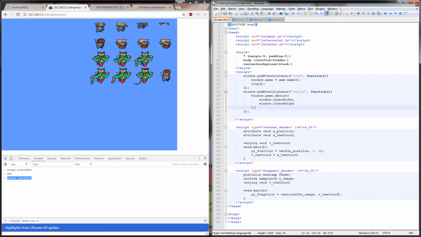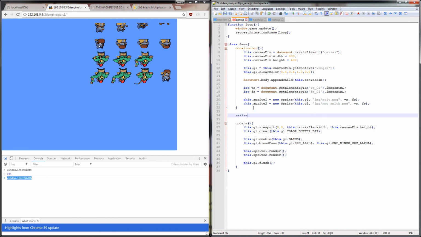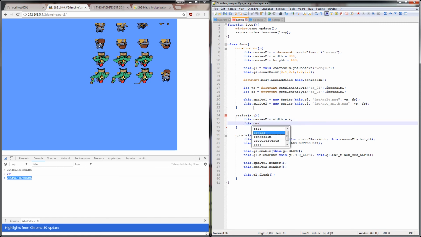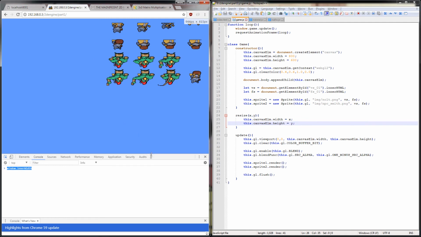And then we just need to write our actual resize function in our game to catch that. So resize x, y, like this. And then we want to change the actual size of our canvas. So this.canvasElement.width equals x. this.canvasElement.height equals y. And so hopefully when we resize it, yep, the canvas stretches to fill the available window.